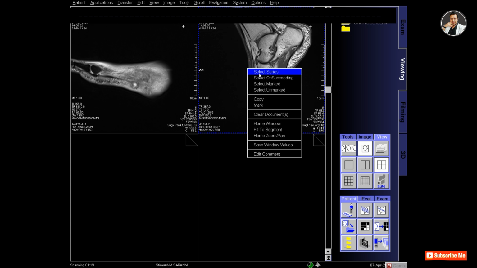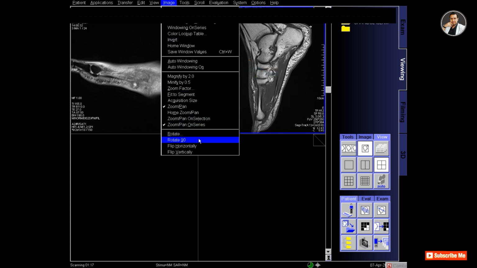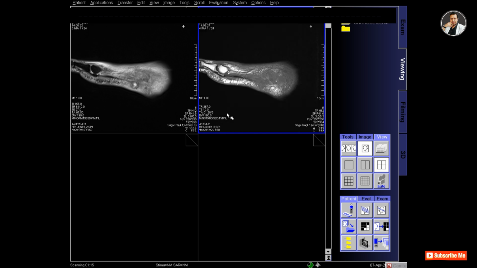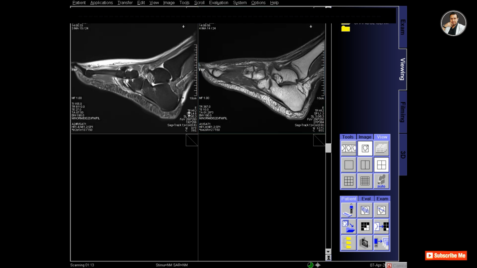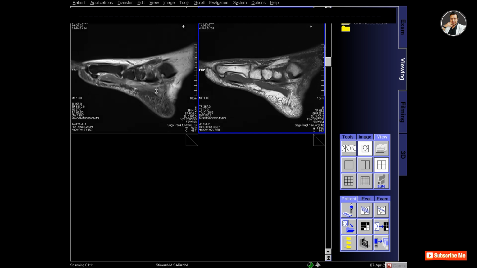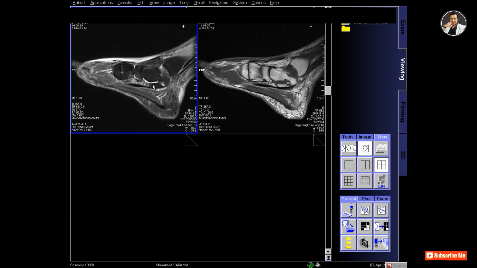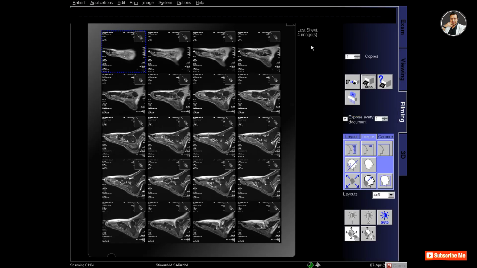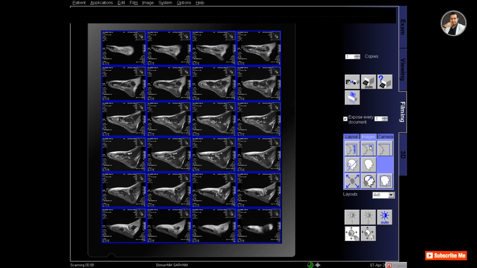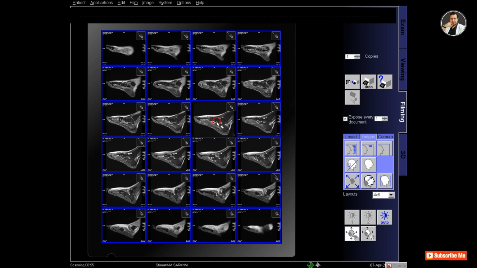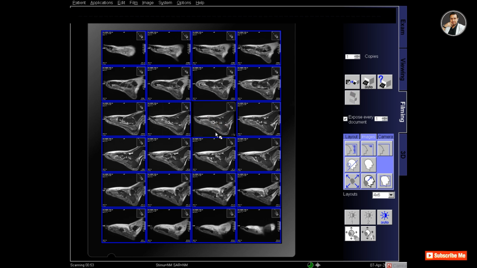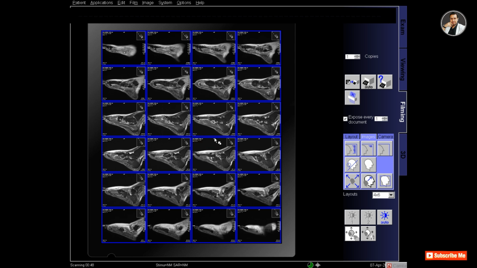So this is the T1 sagittal. I will rotate the image 90 degrees so that it will be in proper orientation. Now select the series for PD fat set sagittal and then send it to the filming, and in the filming select the layout 4x6 so that the 24 images are set in the film.